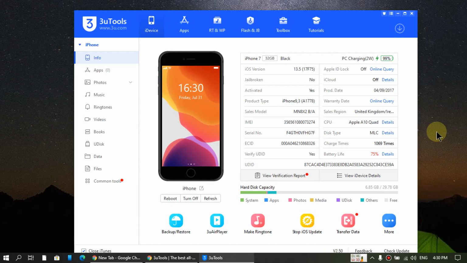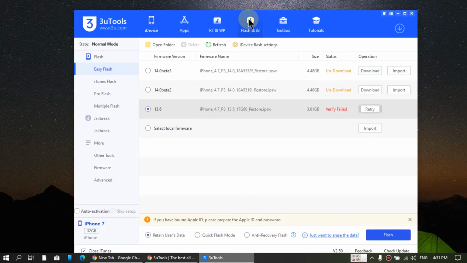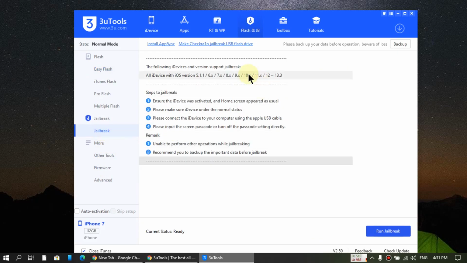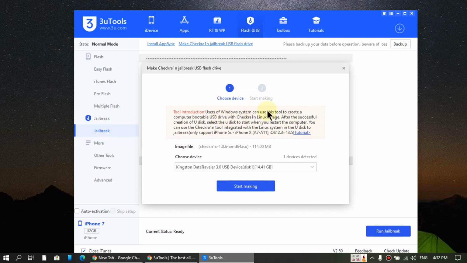So when you have installed 3uTools, open it and then go to Flash and JB. Alright, click on Jailbreak and then you will see this option to make Checkra1n jailbreak USB flash drive. Alright, click on it. So now if you want to read it, you can read it.